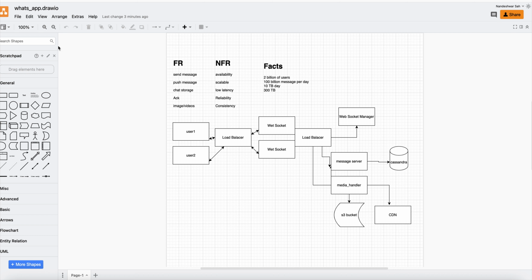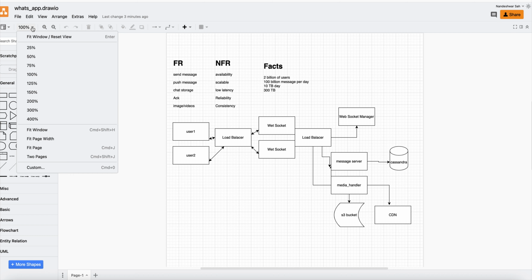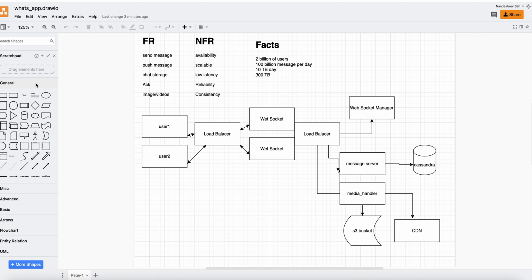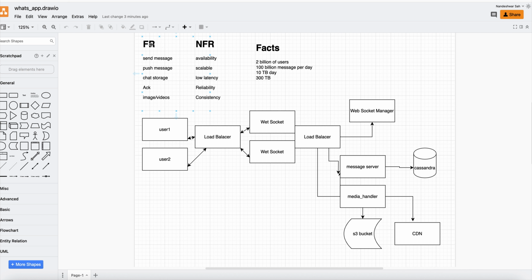Let's see WhatsApp design today. Let me increase this font a little bit. Yeah, so for the WhatsApp, let's understand a little bit about the functional requirement, non-functional requirement, and the facts, and then we can see how this flow is happening.